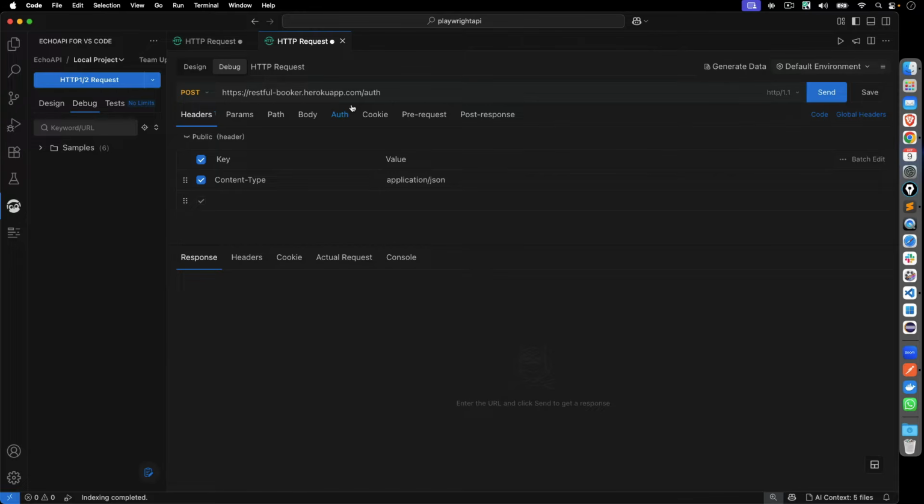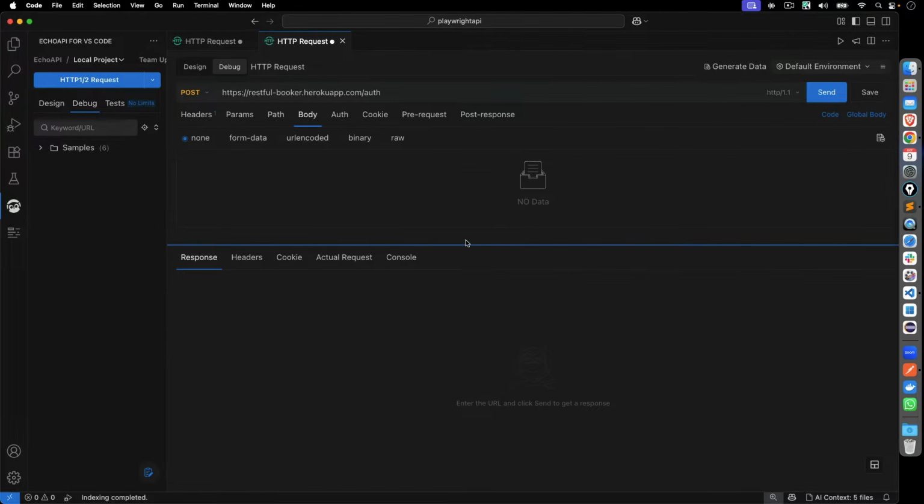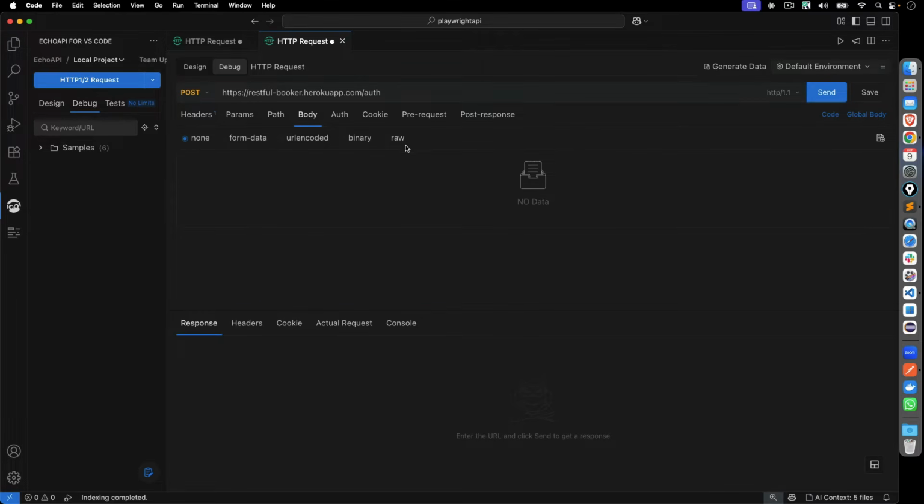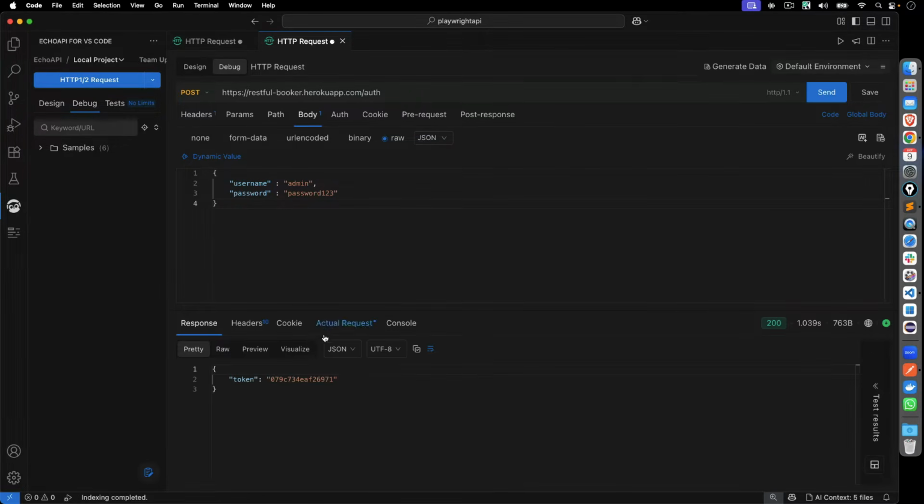Now, the moment you have to pass data, you will go to body section. Right now it is selected to none. Click on raw and paste here. Now, the moment I hit send, you are getting this token. And this is exactly what I need.